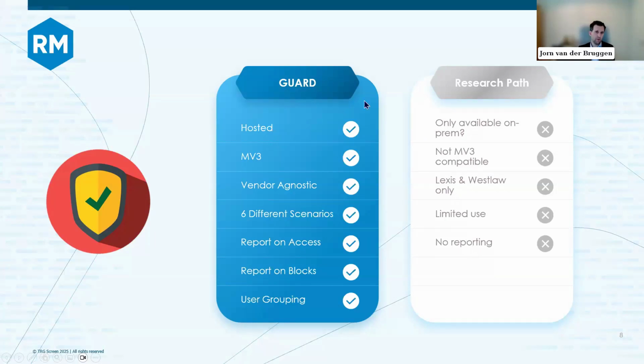With Guard, we offer that hosted as well. We do that with MV3. As I mentioned, it's fully vendor agnostic, right? So the cool thing is that not only is it vendor agnostic from a feature perspective, but also from a license perspective. So you don't license it for just one or two vendors. When you license Guard, it will be available across multiple vendors, as many as you like. There are a number of different scenarios that I will go over in the next slide in a bit more detail, and I will show you during the demo.